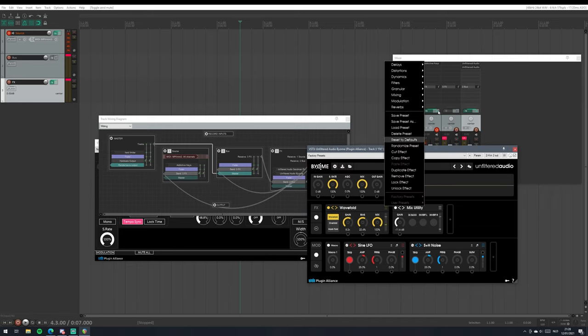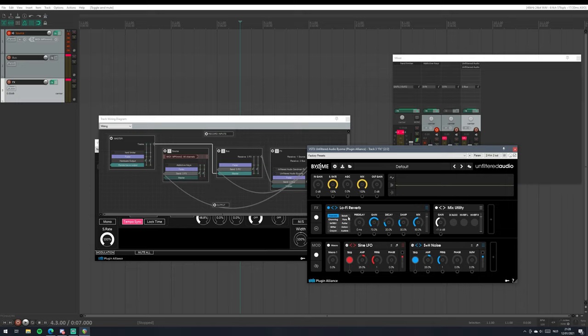And you can also do this with stuff like reverbs. It's pretty cool. Let's do the lo-fi. I think the bokeh was pretty cool. A little bit of pre-delay.